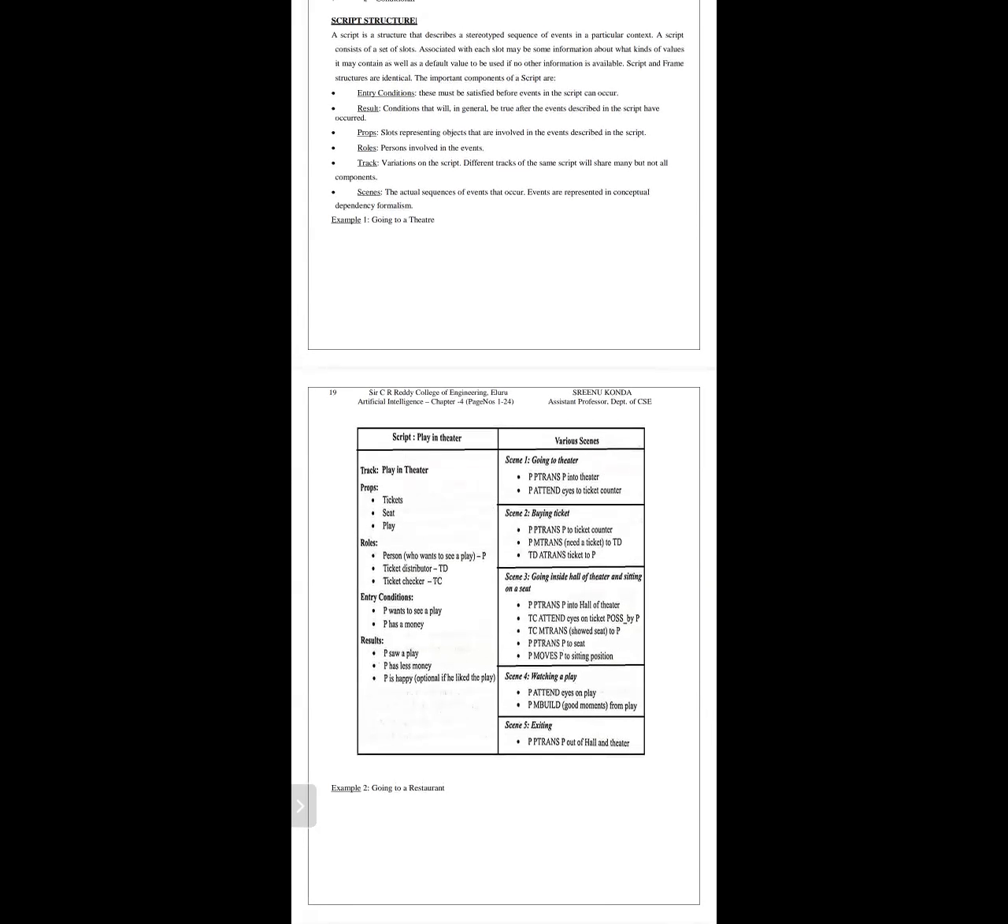Next one, props. Props are nothing but the slots. Slots are tickets, seat, and play. These are the three things. Those are props. Those are about the objects that are represented, that are involved in the events. First one is ticket issue. Next, sitting on the seat. Next one, playing the movie or playing in the theater.